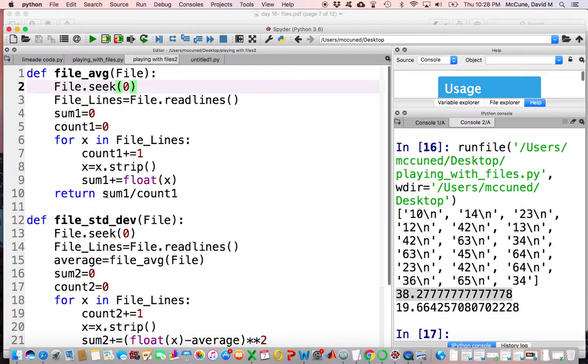I just took those two tasks, the task of computing an average and the task of computing a standard deviation, and I've thrown that code up into a function, and I have a file object now that I'm feeding into it. Okay, so functions play nicely with files.